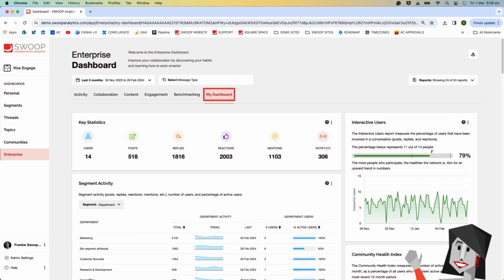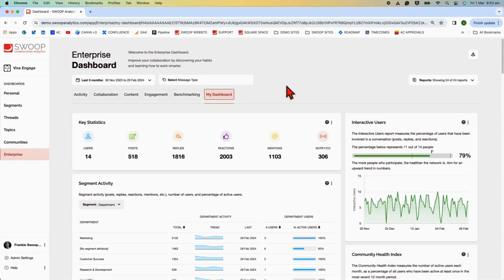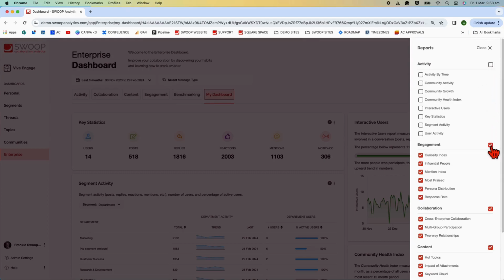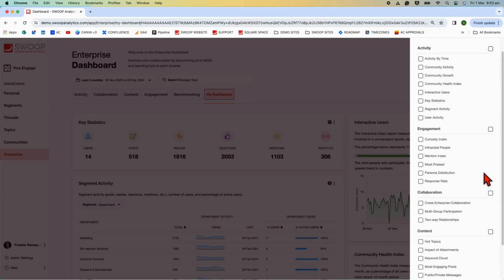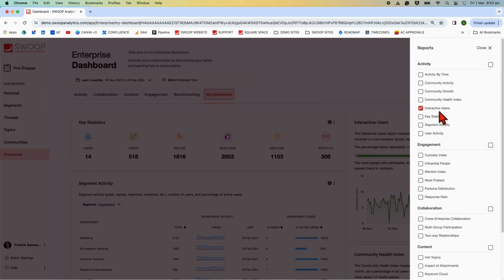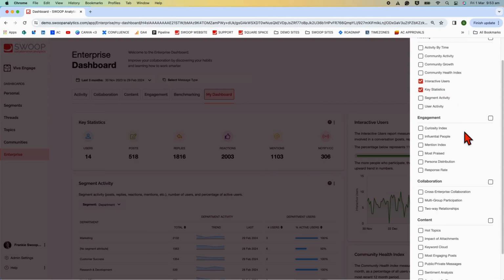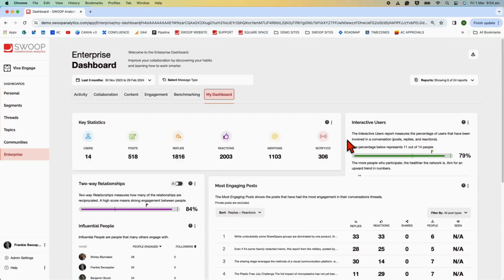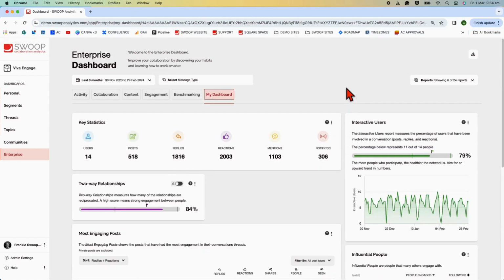And finally, My Dashboard. This category has all the reports that we just looked at in the one view. This is great for picking reports across all the categories that you want to look at. Going into the report selector, let's start fresh and handpick a few that we want to look into. Let's look at interactive users, key statistics, influential people and most praised, two-way relationships, and most engaging posts. Clicking OK will just show you them for this session. If you click OK plus Save as Default, then every time you come back, it will already be set up for you.